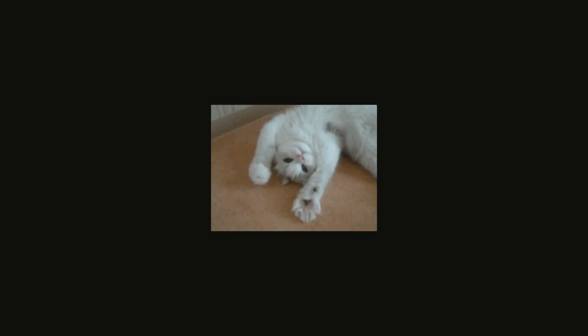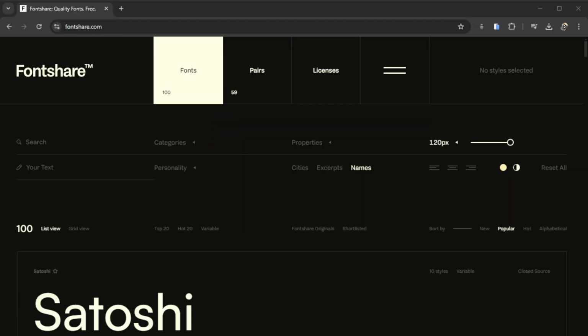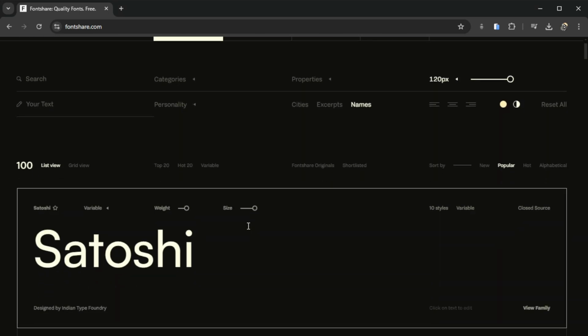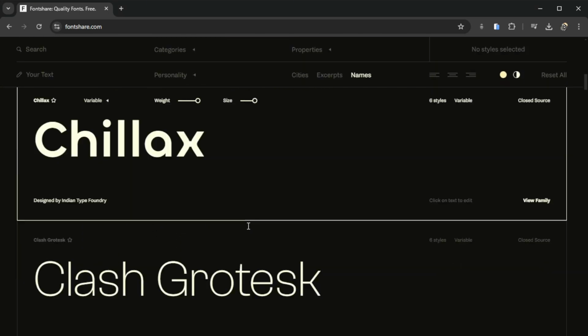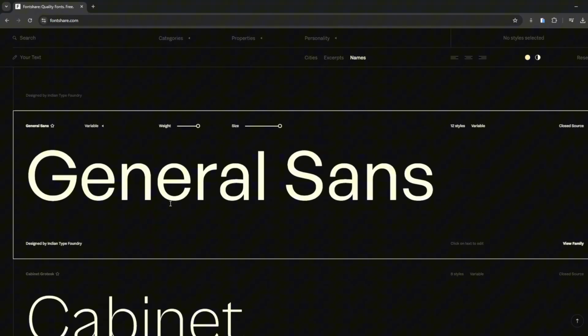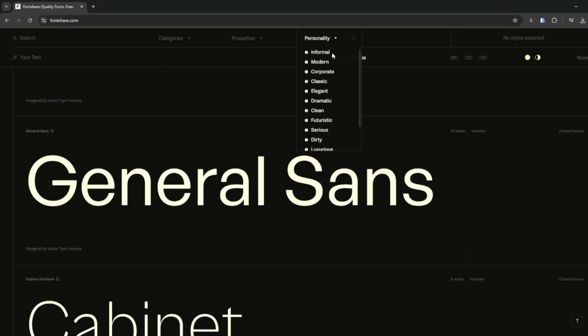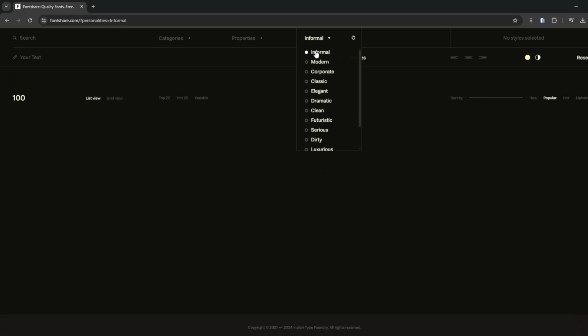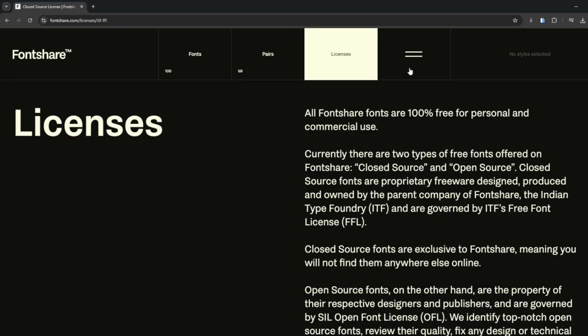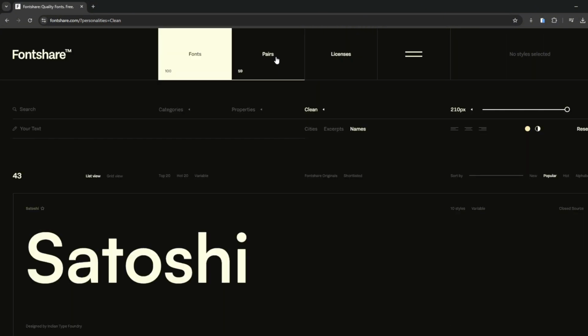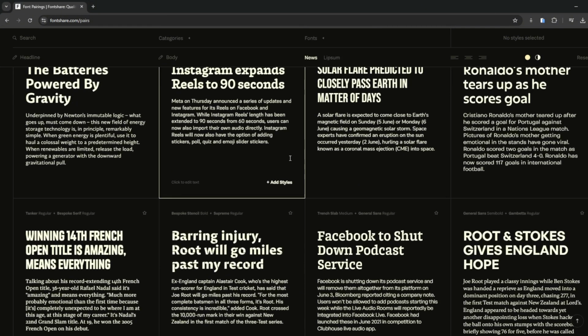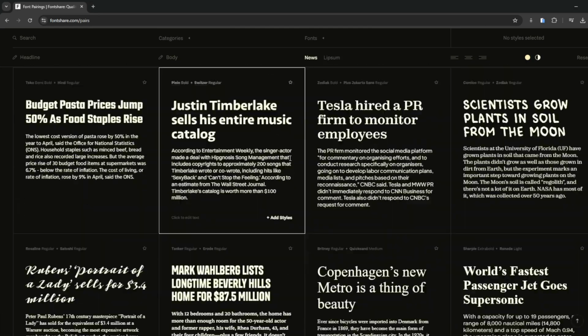Hello everyone! So a little while ago, I stumbled upon this amazing site called FontShare. If you haven't heard of it, it's an awesome free platform offering high quality fonts for designers and developers. What's great about FontShare is that all the fonts are completely free to use, even for commercial projects, and they have a fantastic collection of modern fonts that are perfect for web design.